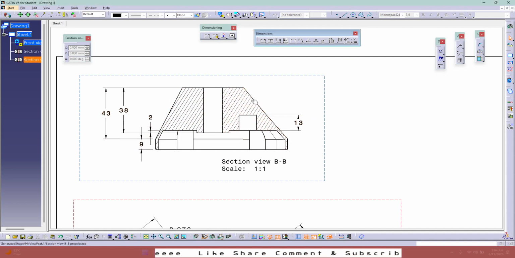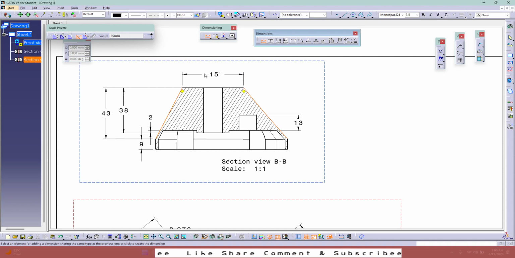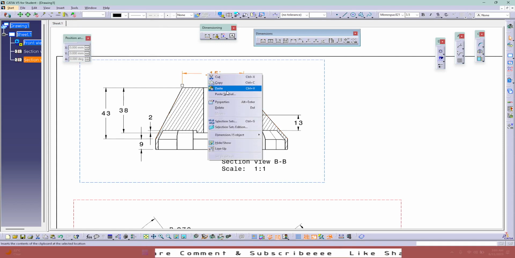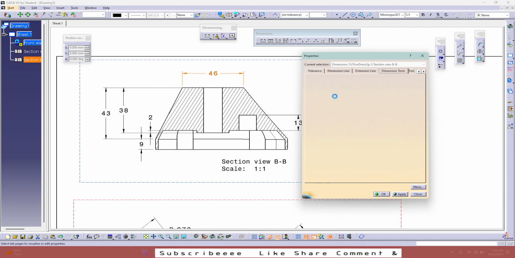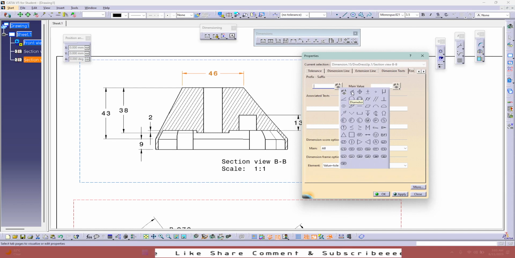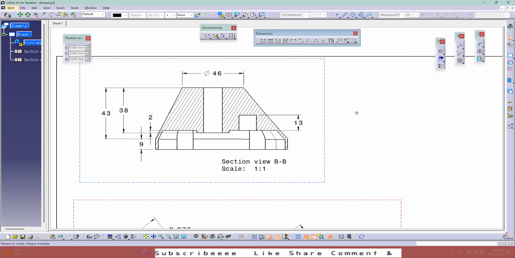So for this, what I'm gonna do is I'm gonna select dimension, select this point and this point. Okay, right click, properties, apply. Now we have to add one symbol, so go to dimension text and prefix, add the diameter symbol, and we are done.